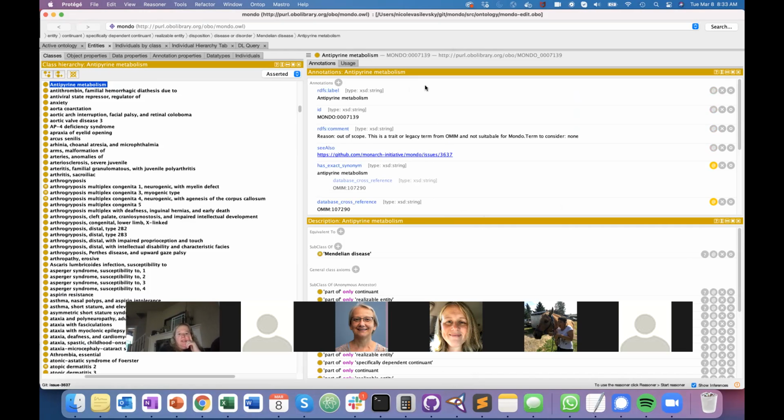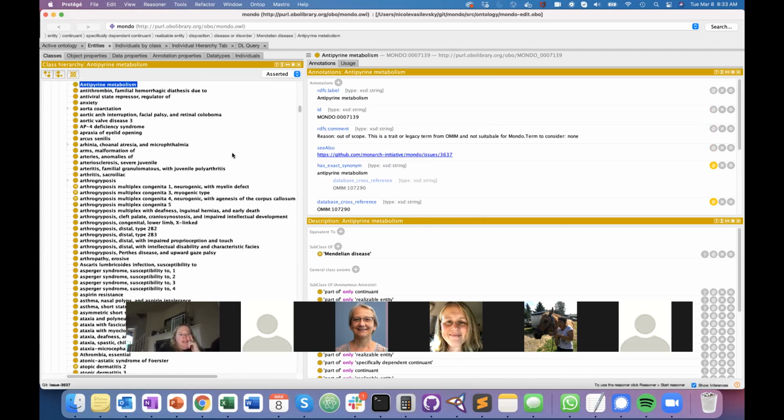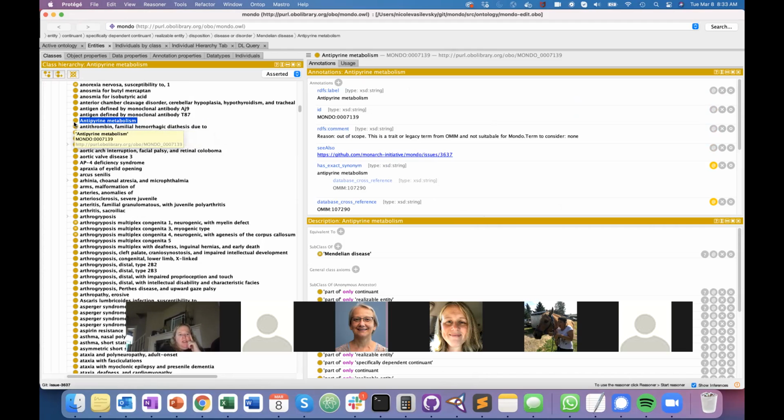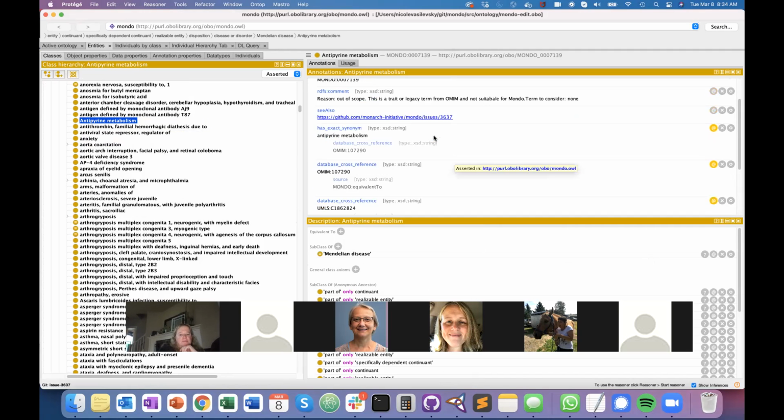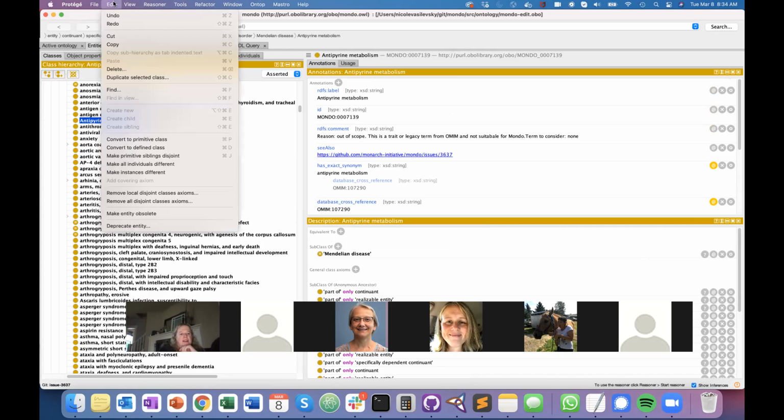Okay, so the obsolescence, very straightforward. First I want to check and make sure this term doesn't have any children, so if it gets obsoleted, it's not going to leave dangling classes that have no parents, orphan the terms. So I just use this plugin that's called Make Entity Obsolete.